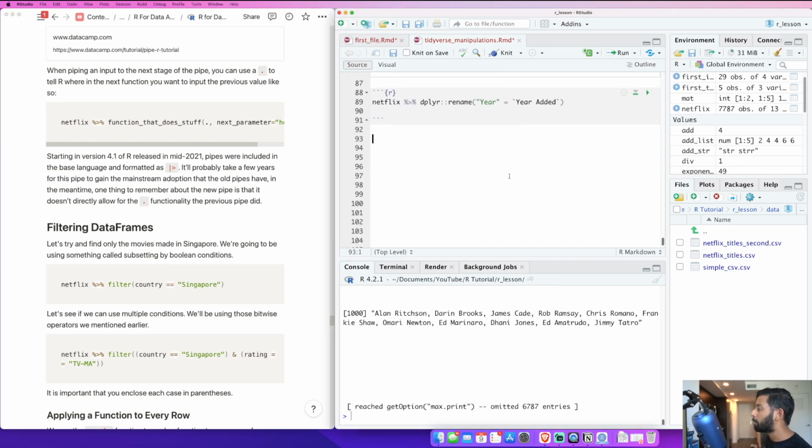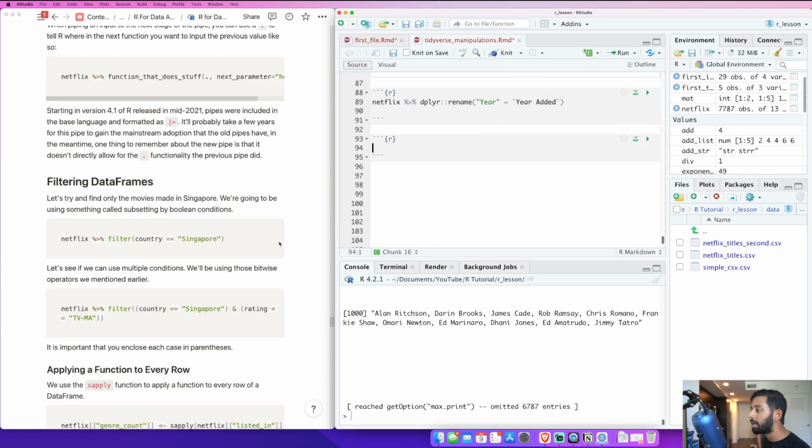Okay, so let's go ahead and use the pipes for something useful. Let's say we want to filter our data. Let's say we wanted to get our data frame such that we only get the country Singapore, like movies made in Singapore or TV shows made in Singapore, right? So what we would do is take Netflix, pipe to the next function, which would be filter, and then we want the country to equal Singapore.